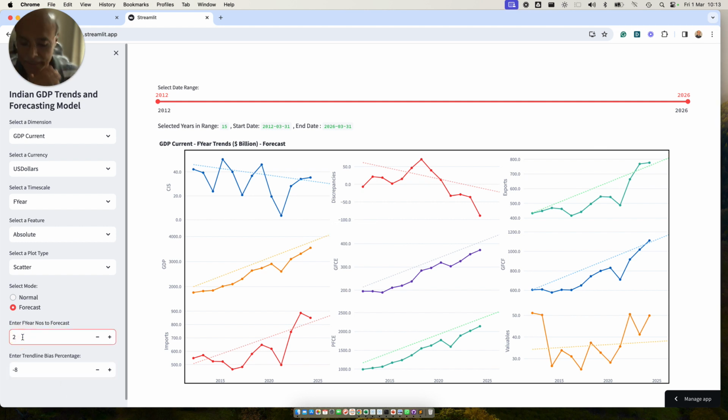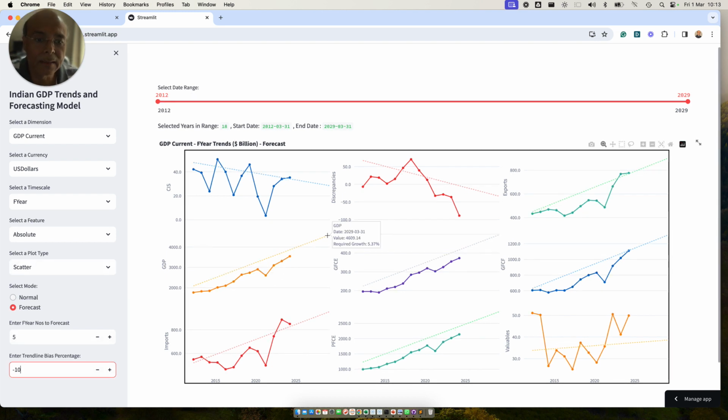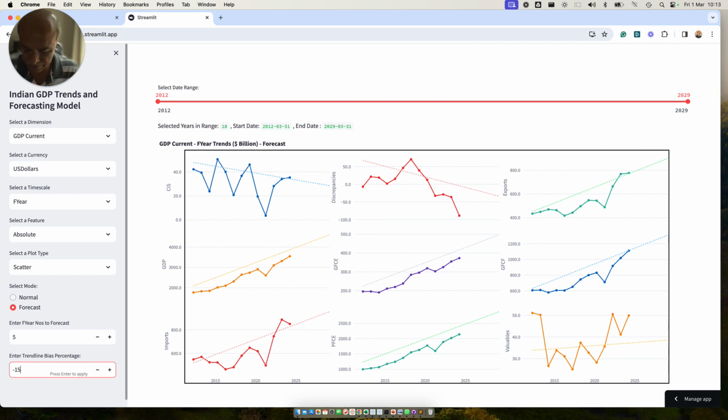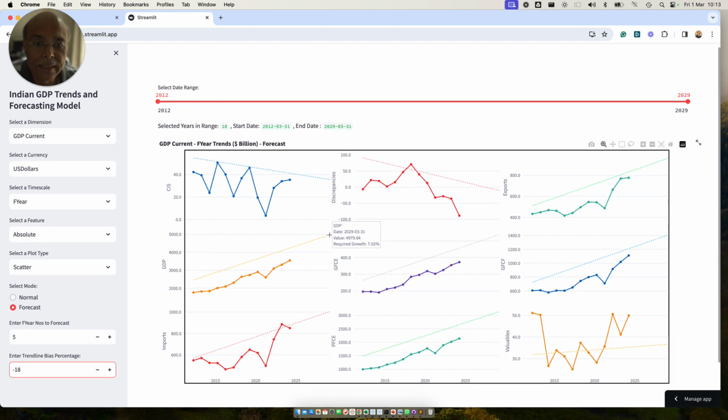So let's change it to 5 here. And if I make it 5 years, within 5 years, if you are growing at the rate of 5%, we are at $4.5 trillion, right? So we cannot grow at 5%, we are growing at 7%. So I do 10 bias. If I do a 10 bias, then this is pulling the line up. No, 5.37%. Let me do 15% bias to put the trend line up. 6.41%. Let me make it 18%. So if you see 18%, 7%.